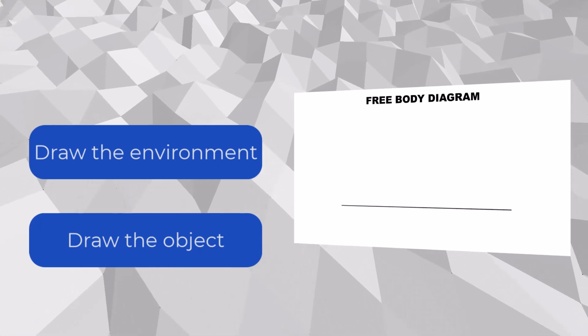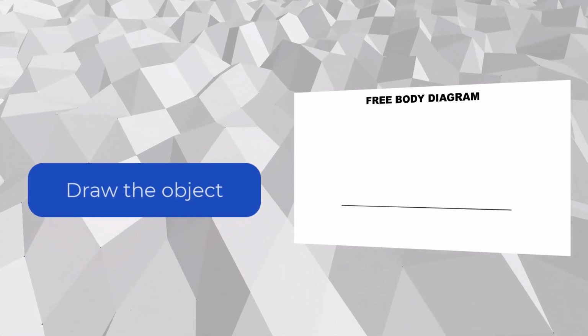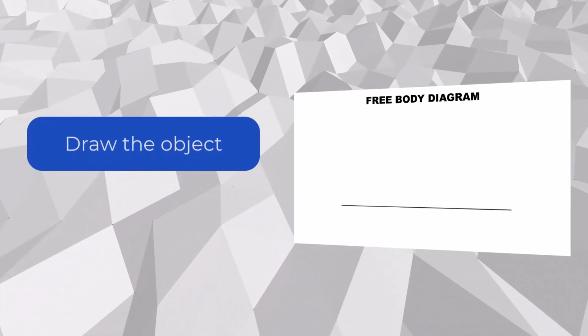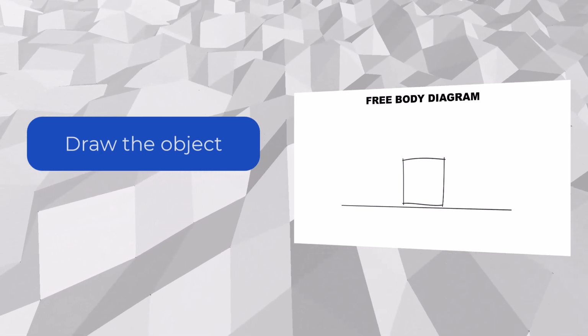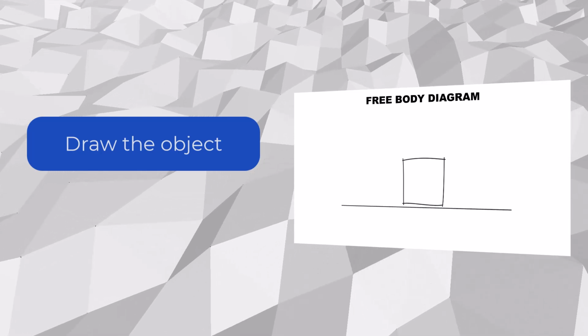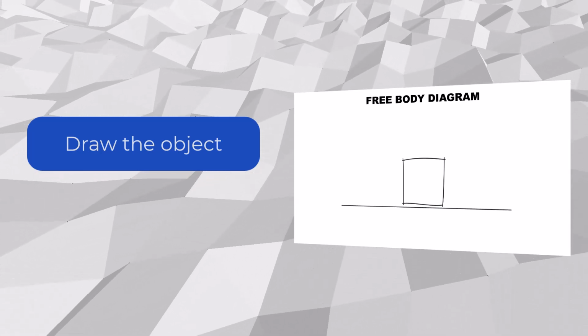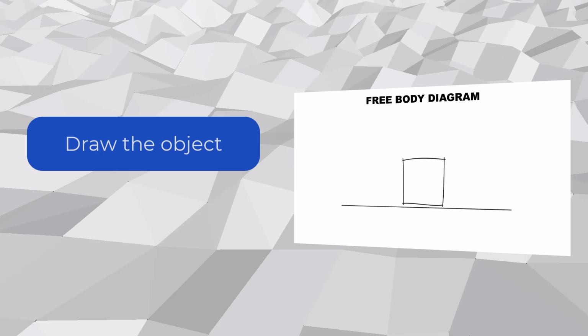Remember, a well-drawn environment makes the rest of the process much smoother. Next, we'll draw the object within this environment. Our object can be as simple as a box or a circle, or a vehicle in a simple shape. The key here is to make sure it's clear and easy to identify. This clarity will be crucial when we start adding forces in the next step.